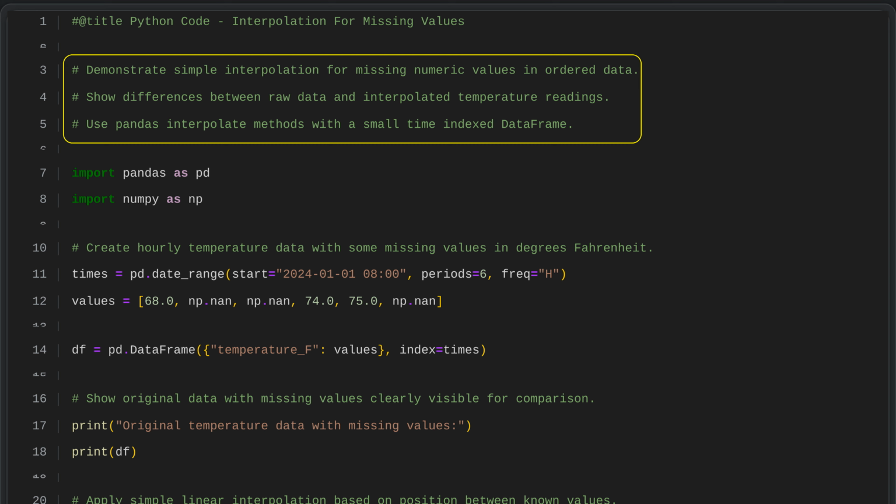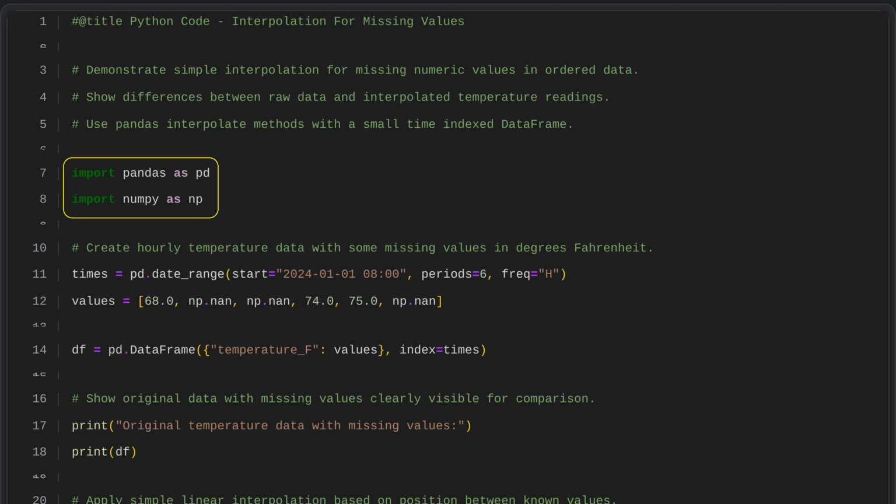This will show how interpolation can create reasonable estimates for missing measurements while preserving the overall pattern of the data. The code starts by importing the Pandas and NumPy libraries, which are essential for data manipulation and numerical work in Python. Pandas is used to manage structured, table-like data through DataFrames, while NumPy supports efficient array operations and mathematical functions. Together, they provide the tools needed for numerical computations, handling missing values, and performing interpolation and data analysis in the rest of the program.